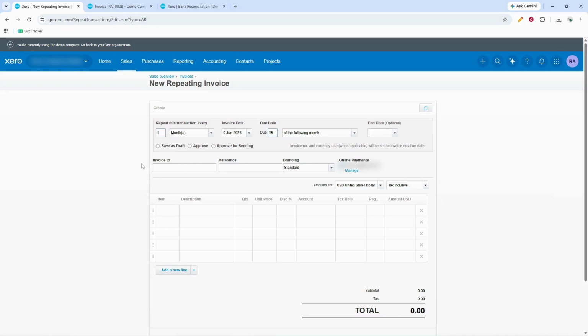Now choose the invoice action. You can save invoices as drafts, approve them automatically, or approve them for sending. The best option depends on how much review you want before invoices go out.